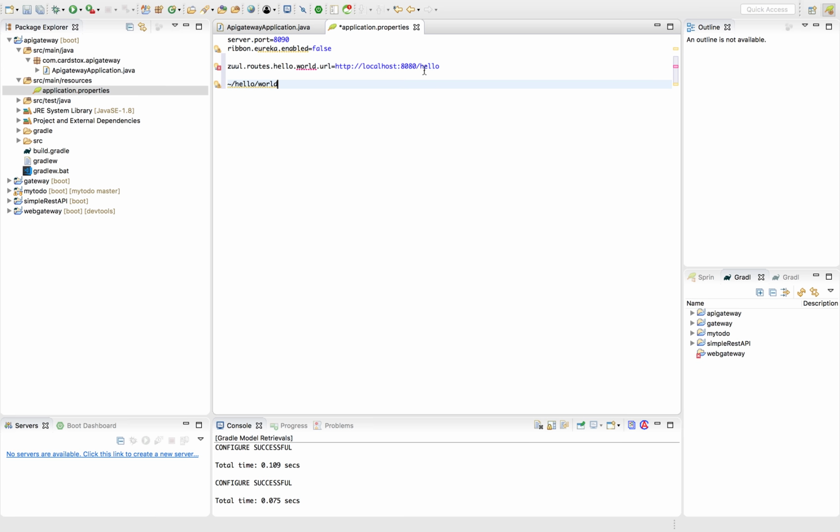And I can forward it anywhere I want. I can forward it to google.com if I wanted to. But that's all there really is to routing. And another benefit of doing API gateways, which once again I'll demonstrate later, is security. So I only want people to have access to this one microservice, because that's what this is, still a microservice.